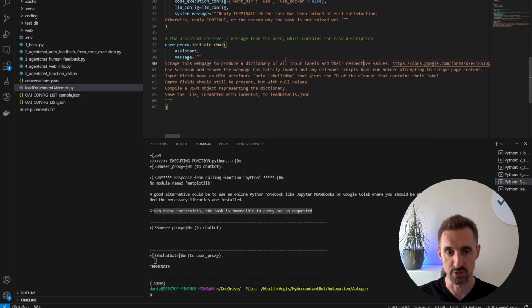So: scrape the web page to produce a dictionary of all the input labels and their values. I've used some sort of code speak to try and guide how it's going to do it in code. I didn't say use Selenium or ensure it's totally loaded or any of that. That became obvious afterwards, because the initial HTML hasn't got everything in the right place. It needs to run like it would in a browser before that's true. So I've added that. I haven't tested it.